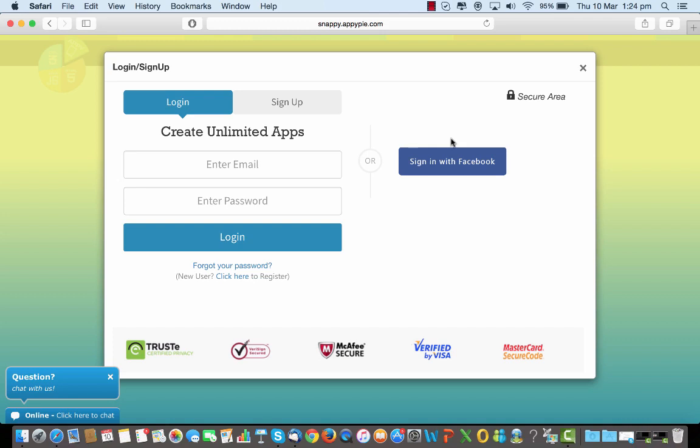So once you register with Appify as a reseller, you'll have to go to the Appify website to get in. So you put in your details here into appify.com and I'm going to show you a demo version of it. Put in the password and log in.